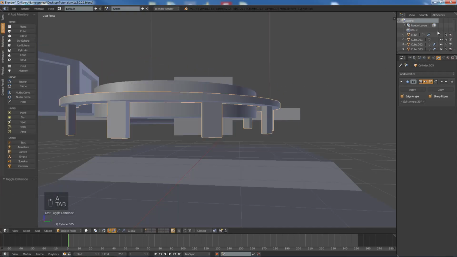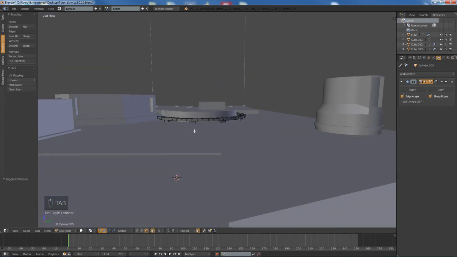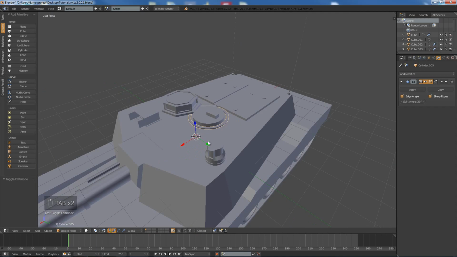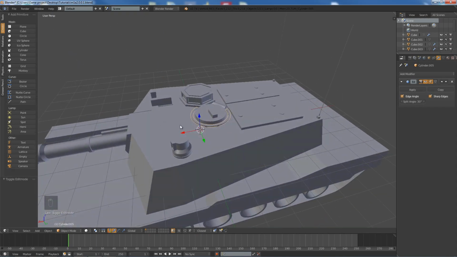Now we're going to bring our tank back, and that'll be resting there like so. So this is going to be the second gunner.